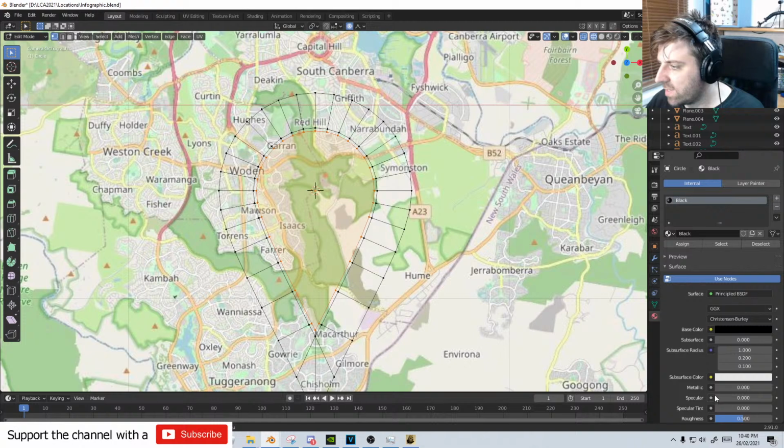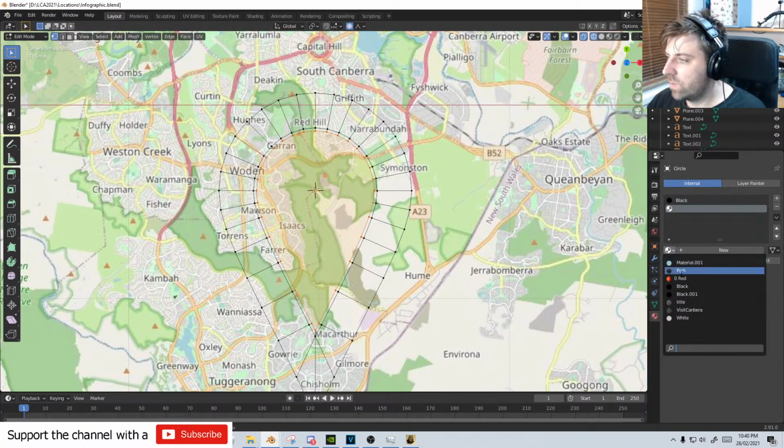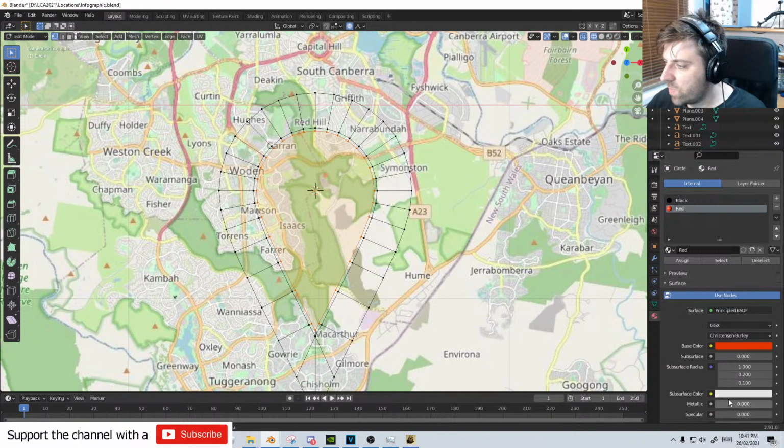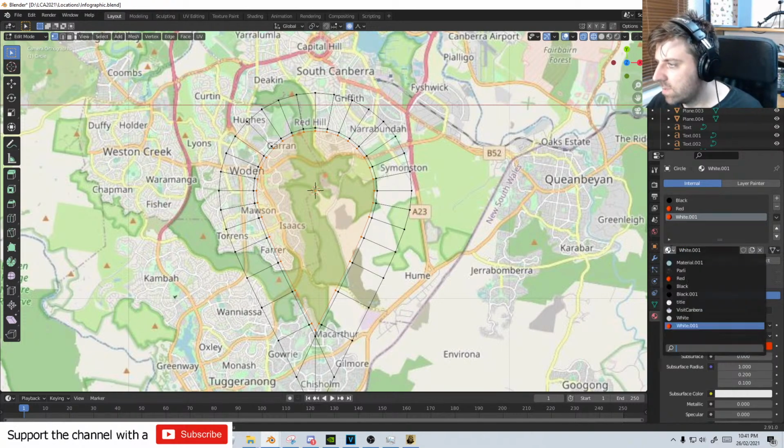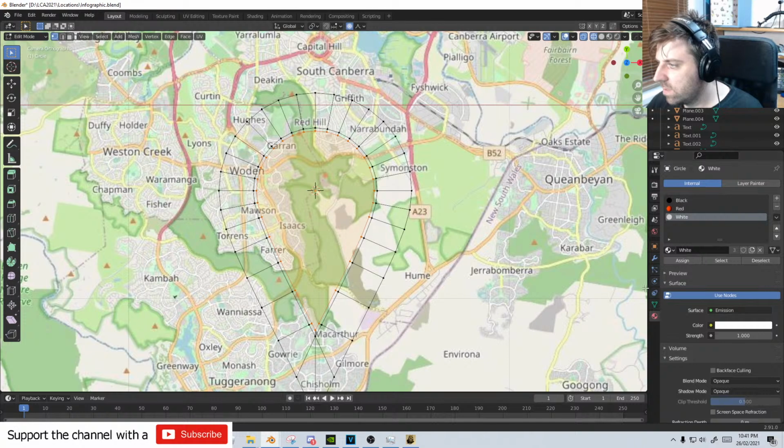Whoops, let's bring down the specularity and the roughness up. Add a new material, let's go red, do the same thing, specularity down and the roughness up. One more material, black, duplicate to white. I've already got a white, it's fine, let's go white.